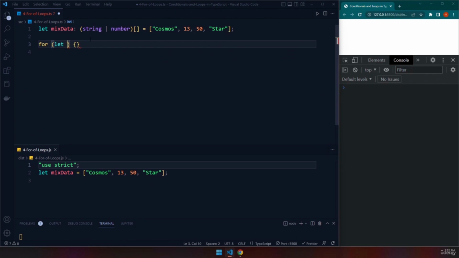But using for loops, I like to be a little bit more specific. So every array has several entries or items. I could just say item. And then of what? Of mixed data. And that's it. That's the only thing you need to do. You don't need to pass in a condition to avoid running into infinite loops. You don't need to increment the loop variable to count for the next iteration. And you don't need to do anything else. You just have to say for let item.